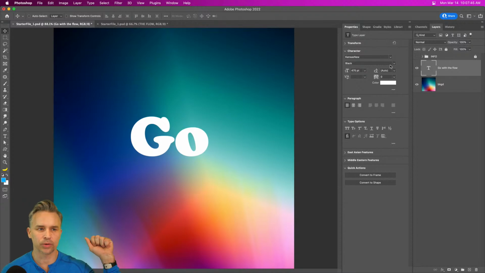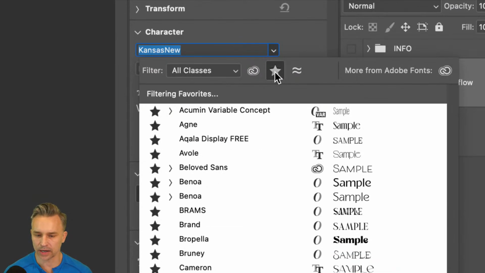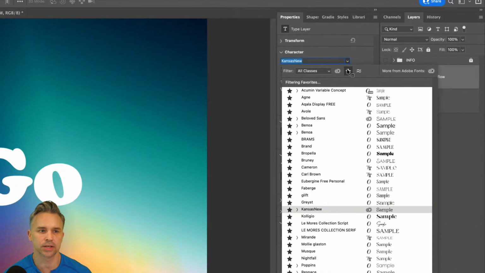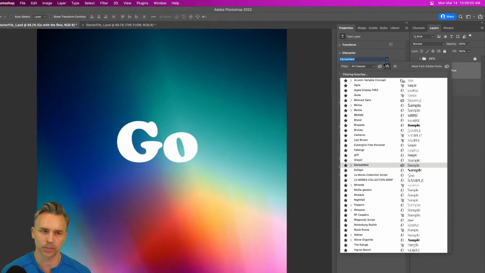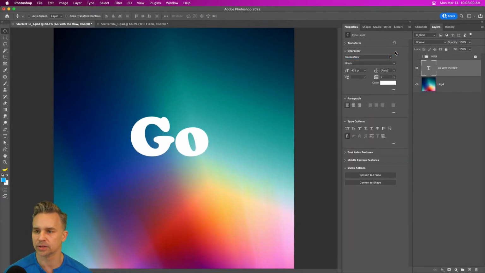Okay, but that's how you can obviously change the font, change the size, other properties, get new fonts, sync them directly, and then don't forget, once you find that font you want, go ahead and favorite it like that. So then you don't have to remember New Kansas at all. You could see just all my favorited fonts, which is pretty much all of my fonts, right? But that's how I usually do things, right?